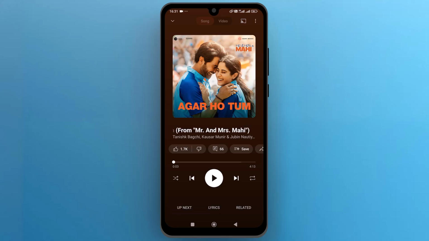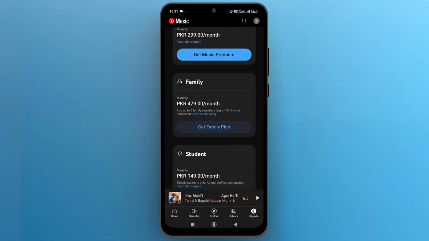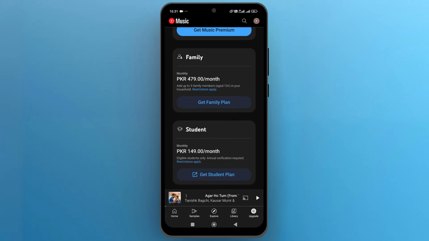You can also upgrade your plan, which you can check from the bottom right side. Here are the YouTube Music plans. You can choose any one according to your need.